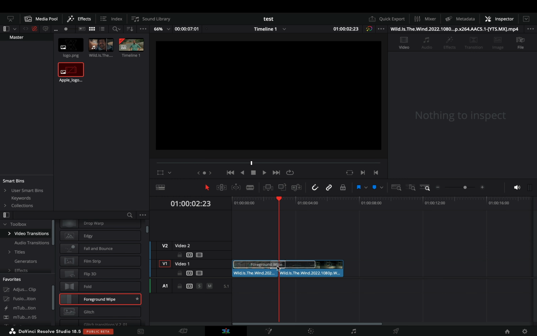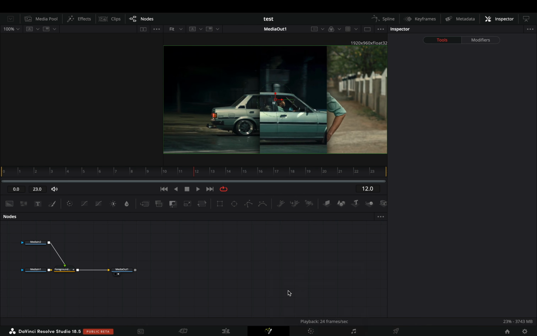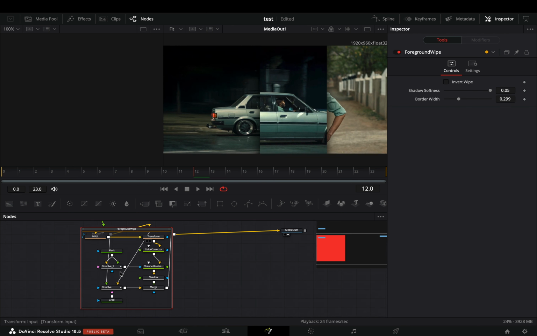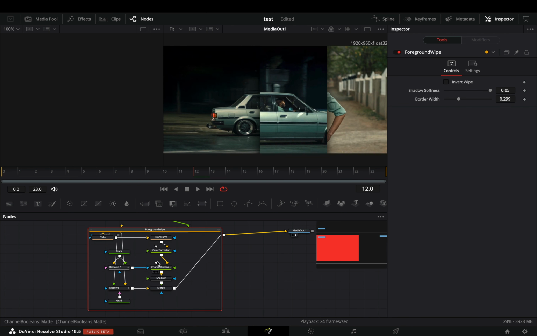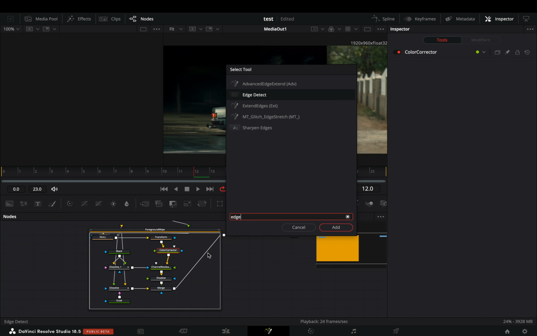Bring the foreground wipe transition between your clips. Right-click on it and select to open it in the Fusion page. Double-click to the transition node to open the group. Inside that group, select the color corrector node, and add an edge detect after.